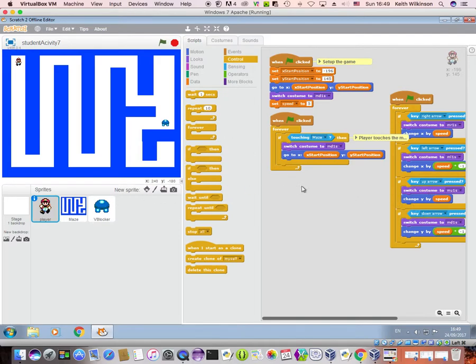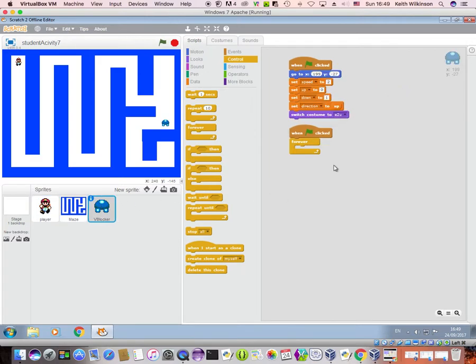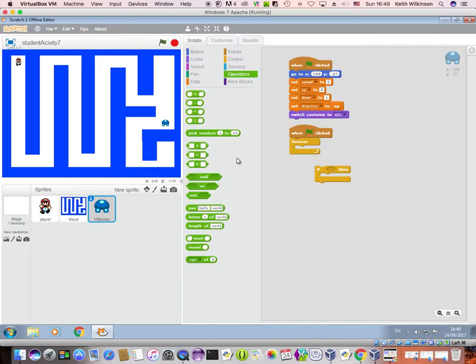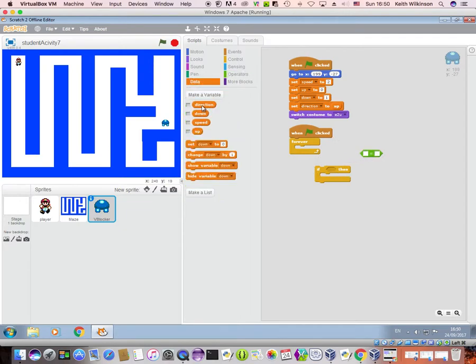So going back to my blocker. Okay, so the first thing I'm going to do is manage the situation when he's going down. So what I need is an operator, because I need to check if the direction at the moment is in downwards direction. So if direction is equal to down, and then that fits into that little block there.